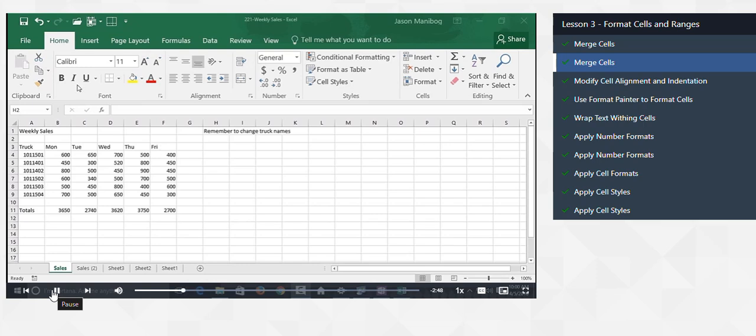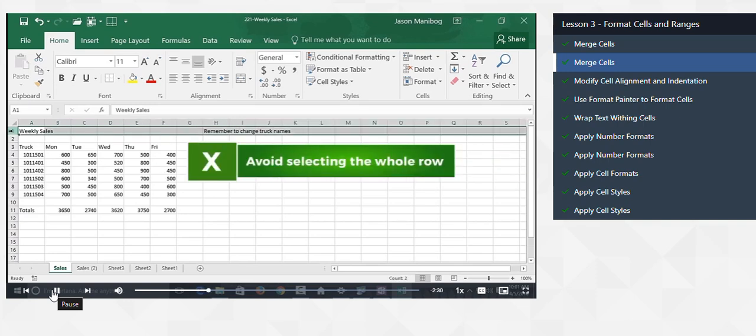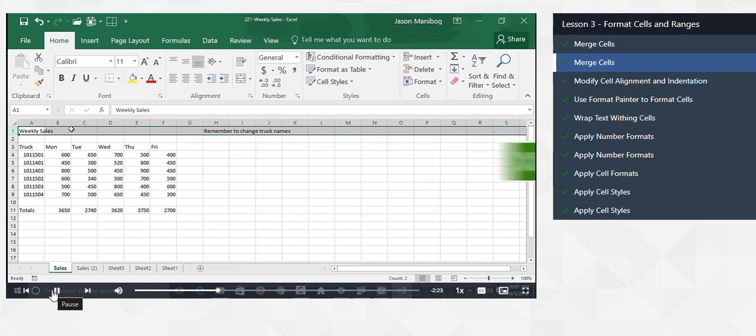Now, as far as merging cells goes, the first thing you want to do is select the cells you want to merge. So for example, if I'm trying to merge this weekly sales heading across these 6 columns, I actually want to select these 6 cells. Now, the mistake you want to avoid is selecting the entire row. Remember, there's 16,000 plus columns in Excel, so if you select an entire row and merge this, you're merging 16,000 cells. Probably not your intent. So again, we want to make sure we only select the cells we are trying to merge together.